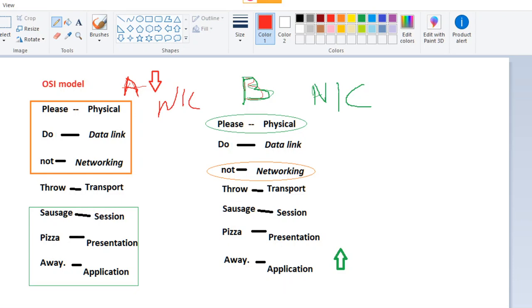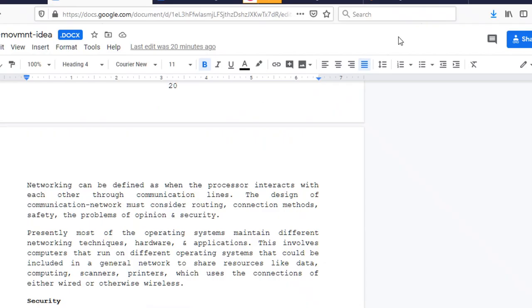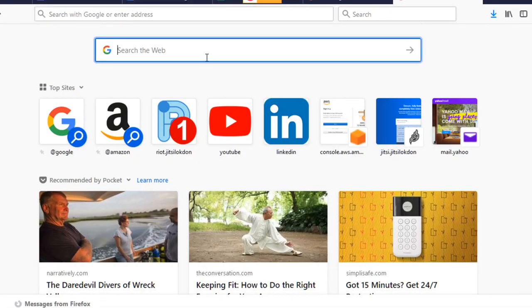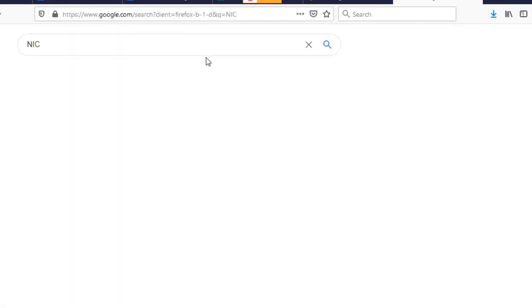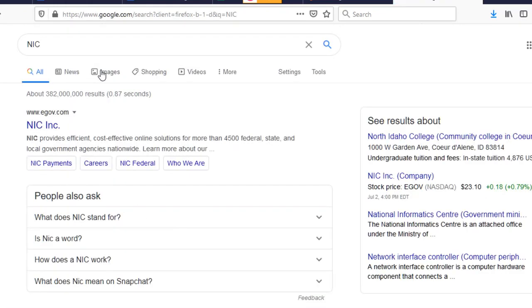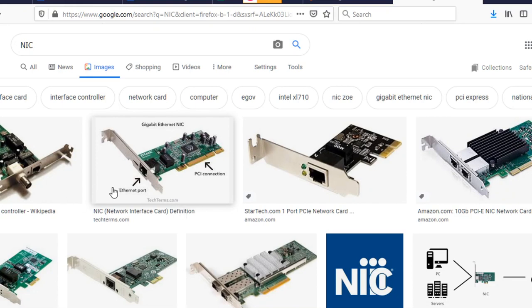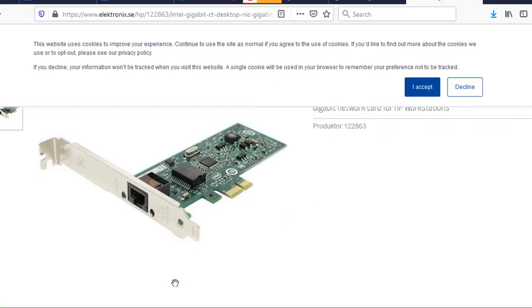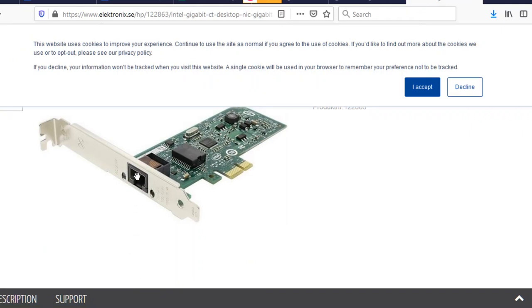Okay, let me show you guys what a network interface card looks like. NIC, RJ45. Let's go straight to the images. Do you guys remember what this is? You guys remember seeing this on your computer or laptops? This part here? Yes. So when you send a message to me, it comes to me through here.